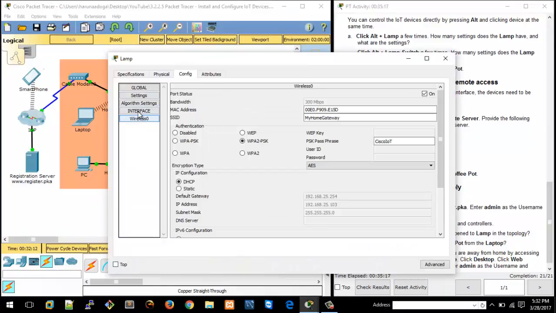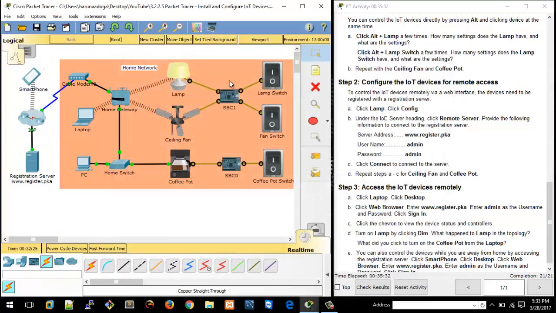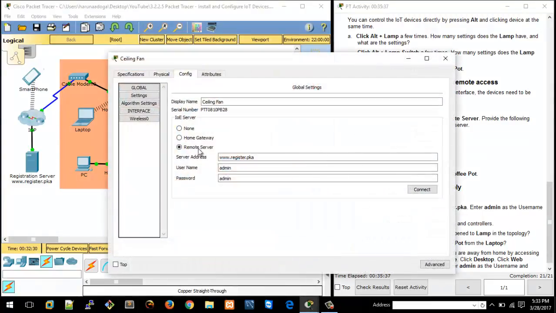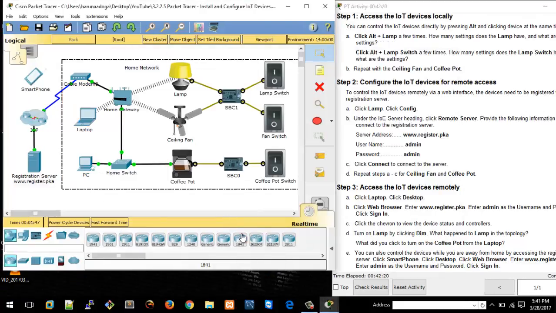So if we go to settings, we can see the username and the password. We try to connect. Let's see what happens. It's trying to connect. Let's try another device. Username, password, that's the ceiling fan. I'm still trying to connect. Now we have the devices connected. That's the Internet of Things devices connected.